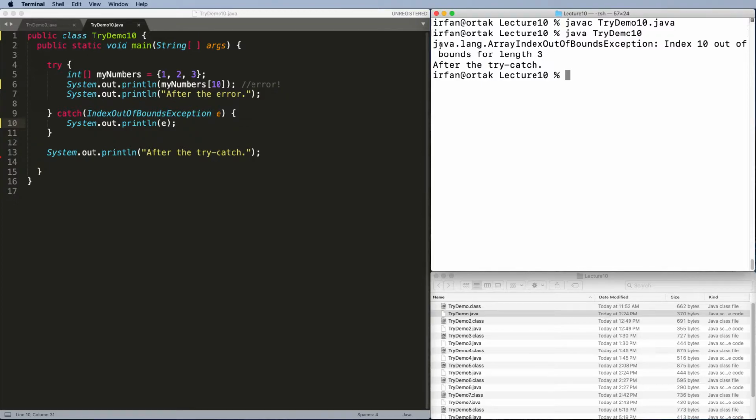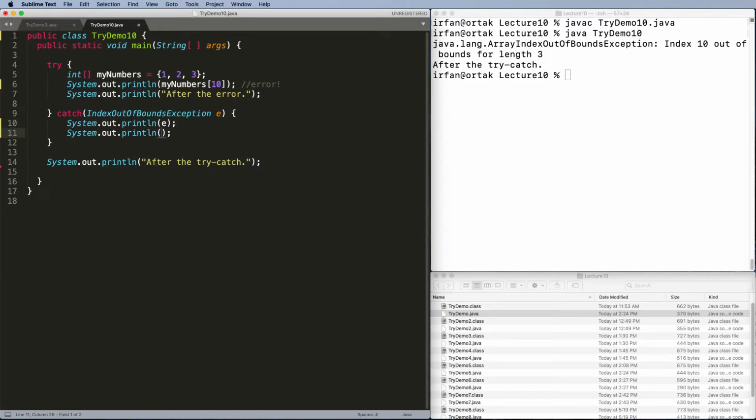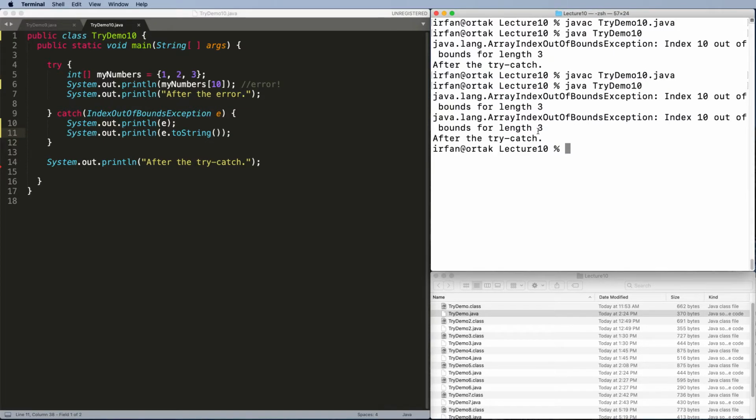So we get the entire error message here. So printing e actually does this. It calls the e.toString method. So calling e.toString and calling e will both do the same thing. Let's compile and test this again. So we have two of the same error message here, 1 and 2.